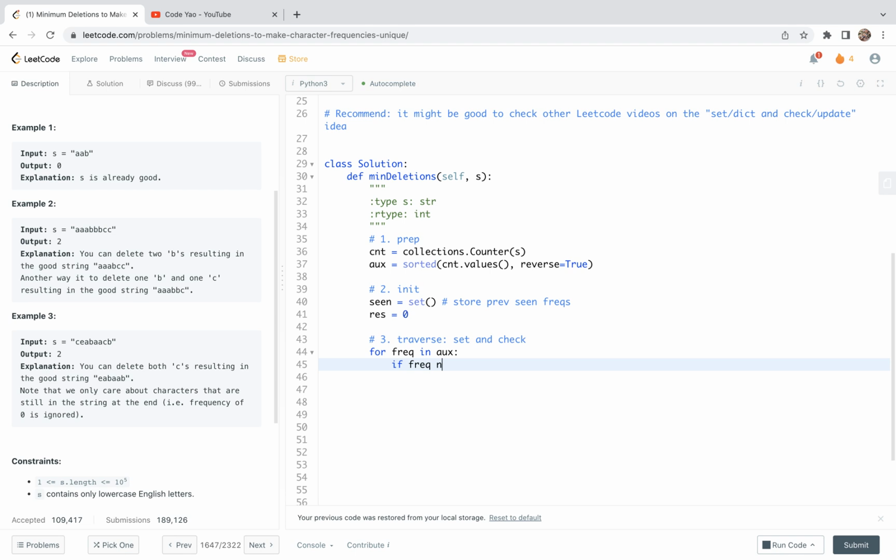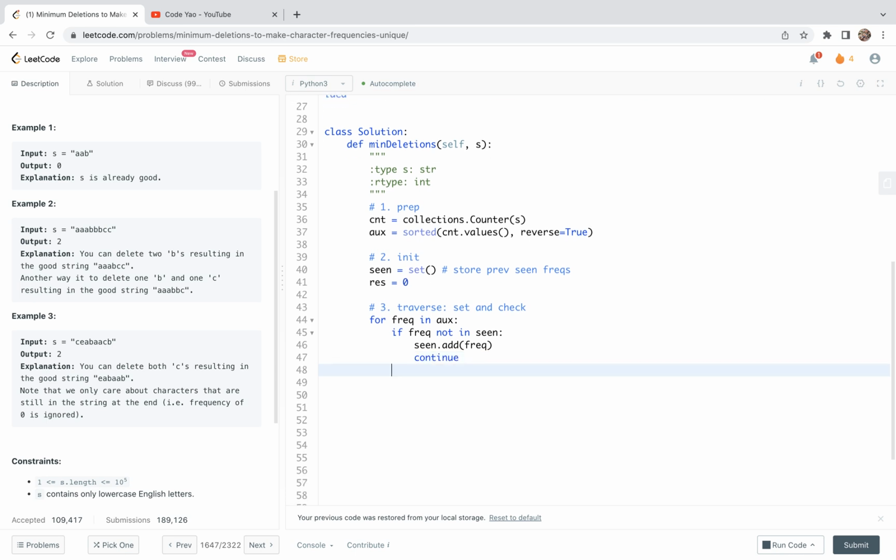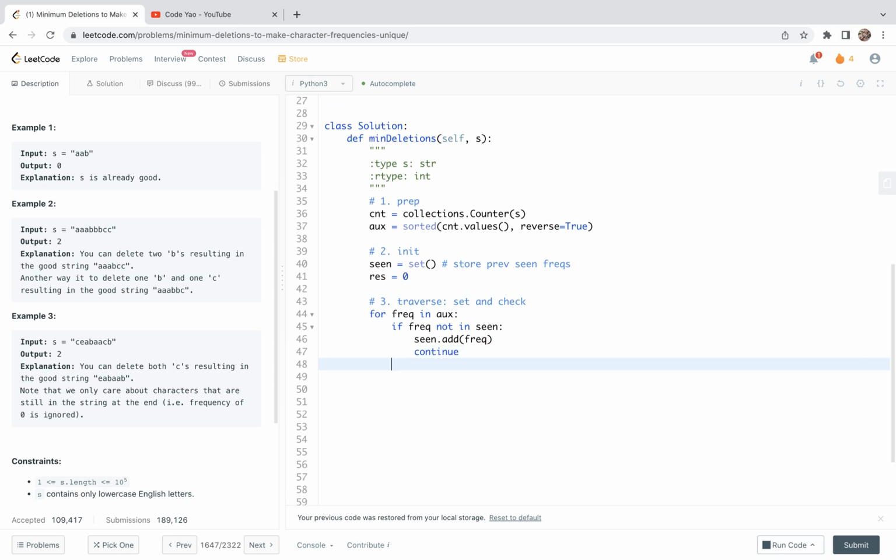So for frequency in the auxiliary list, what we want to do is check if frequency is in seen or not. If it's not in seen, that's good. So we are going to add this frequency in seen, and then we continue, right? So this is one case.